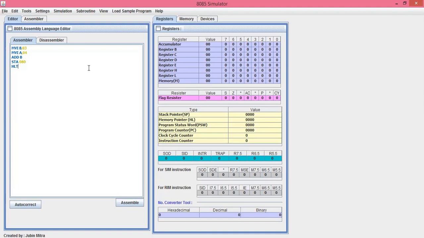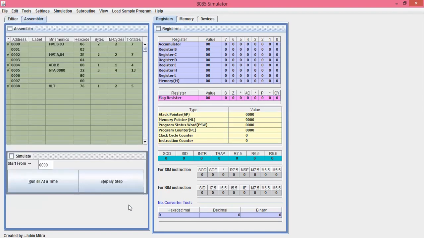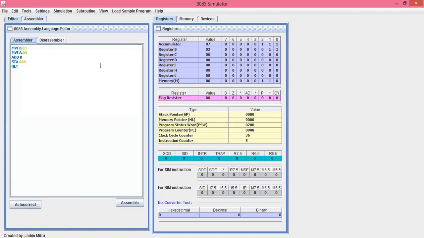Now we want to execute it. So we click the assembly. After this, we can run this step by step or run all at one time. I'm going to click run all at one time, which means it will execute all the instructions in one step. Now here you can see the result. I have given 3 and 4. So 3 is in register B and 4 was in the accumulator, and finally 3 plus 4 means 7. The output is stored in the accumulator.